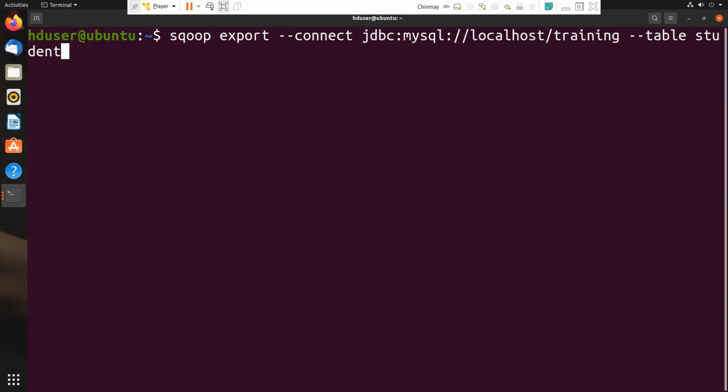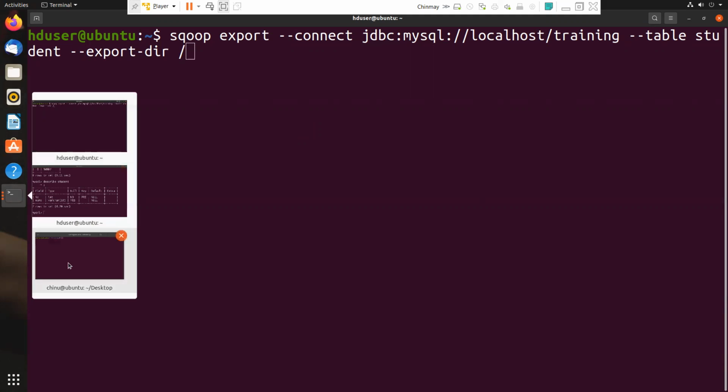HTML space hyphen export-dir space. What's the export directory? /avd. What is that? Let's check in AVD data. Click it in the first one. AVD data one, I guess. Go to this first. Yeah.